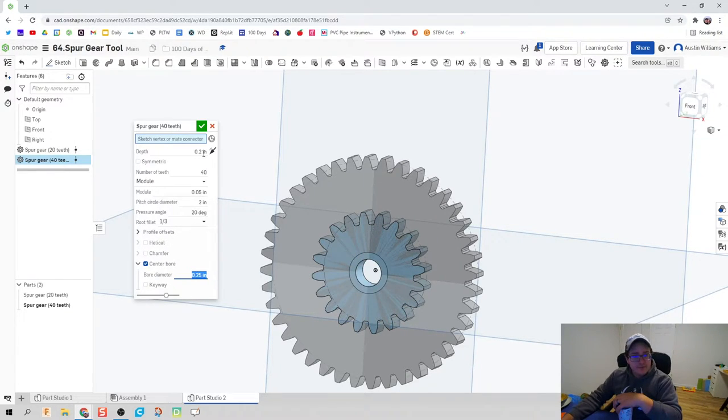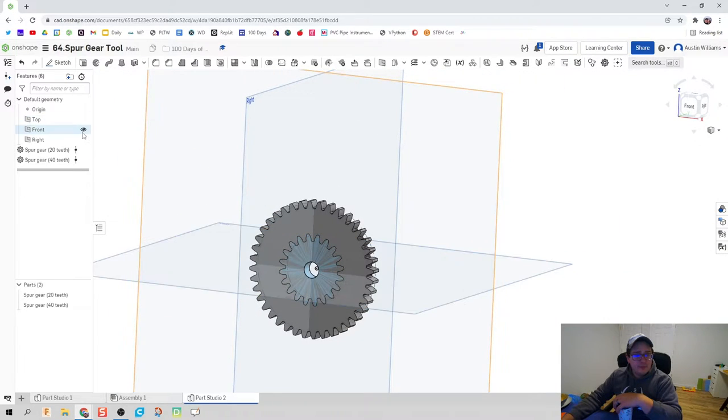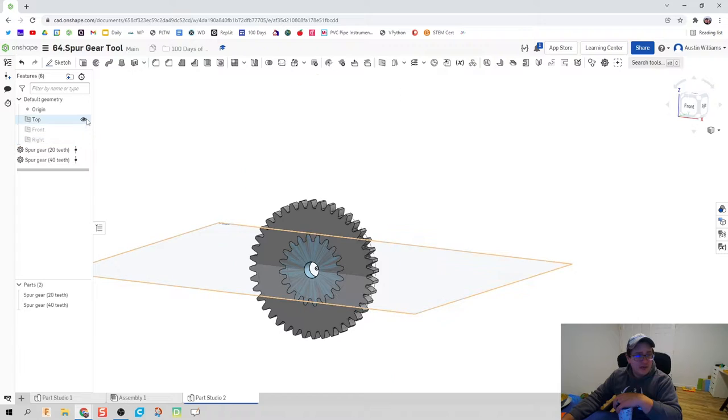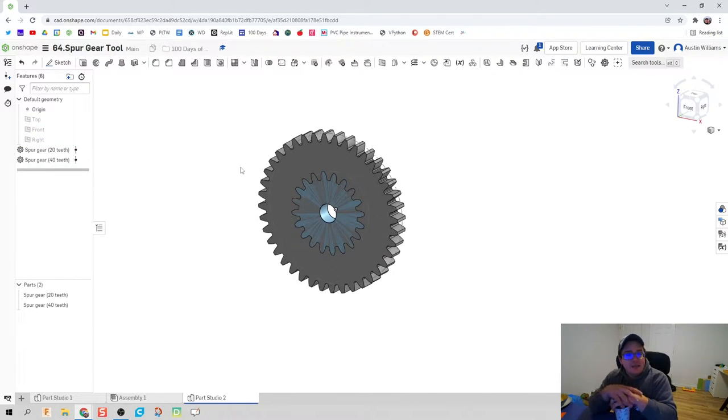So 0.25, that looks good. All right, let's go ahead and make our working planes inactive so they don't get in our way. And let's make some edits so we're able to use these gears together as a compound gear system.